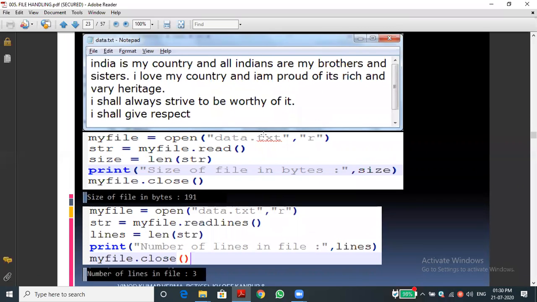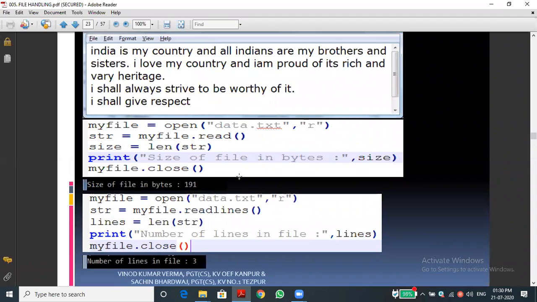For example, this program is counting the number of lines also. You can see we are opening the file, and str equals my file dot read lines. So all the lines will be read, but in the form of a list. Len of the list means we will come to know how many lines there are. Now you learned how to calculate the length of the file, that is the file size, and second, how to calculate the number of lines present in the file.